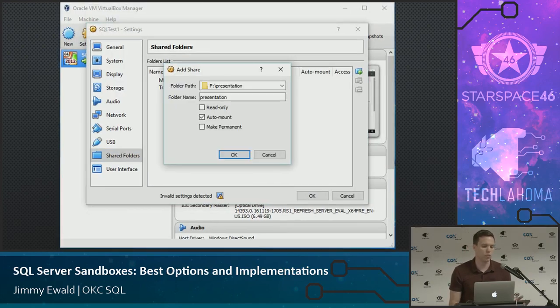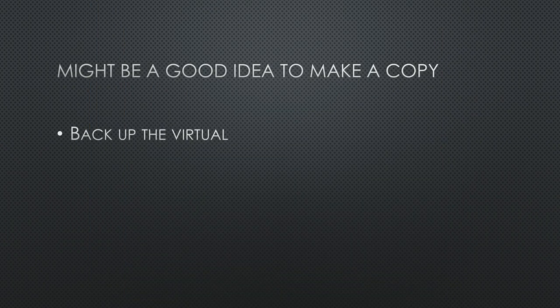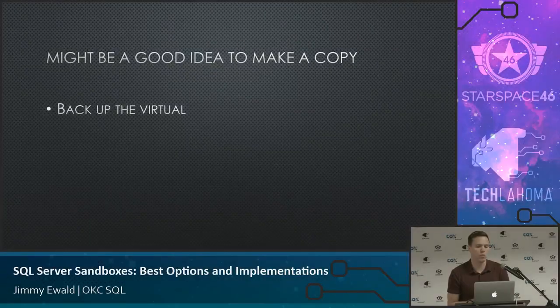So we're just going to go to shared folders. We're just going to add where it is. In this case, it was in the presentation folder. We're going to auto mount it, and there it is. So that's the important thing for getting that in there. So now we're going to back up the virtual machine.